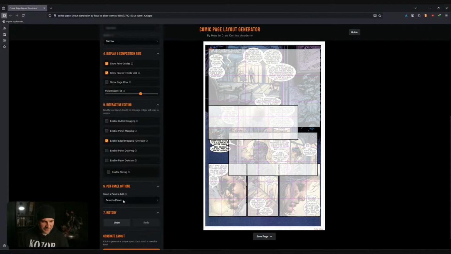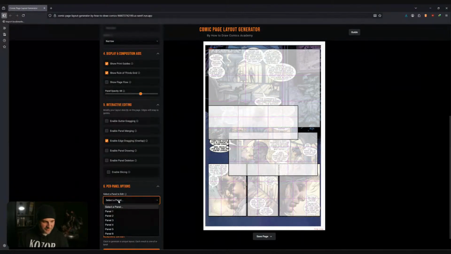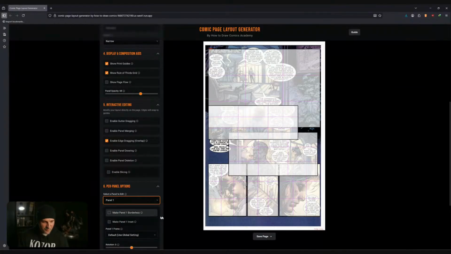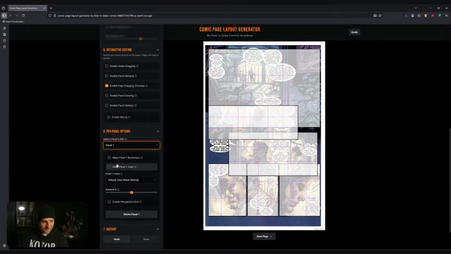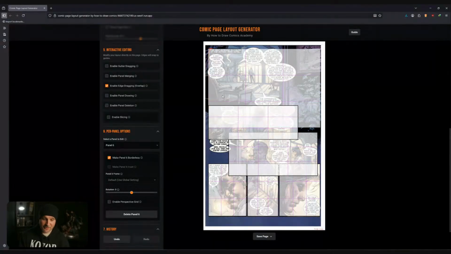Then we'll jump down to per panel options. We'll select panel number 1. We'll make it border... Whoa, hang on. That was the first panel I laid down, that's why. So that means that this is going to be probably panel number 6 we want. There we go. So we're going to make panel number 6 borderless. I know it's at the top, but it's just because it was the 6th panel that we laid in.